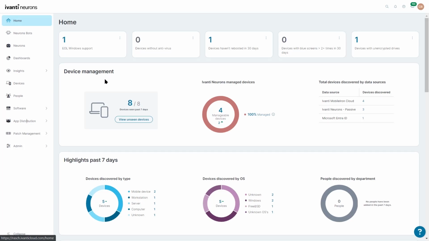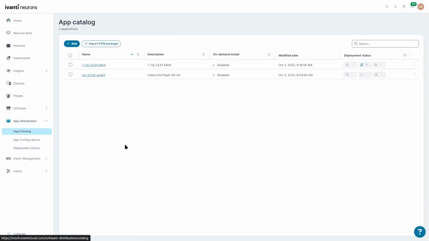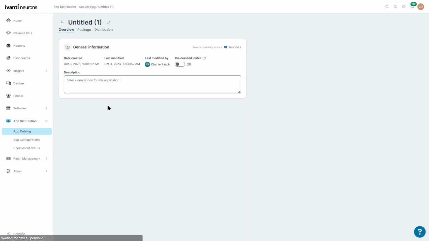Once you log in, go ahead and click on App Distribution in the navigation bar. And here we've got the app catalog. You can see here's a list of applications that we already have configured. We're going to go ahead and create a simple package first for Notepad++. So let's go ahead and click on Add.